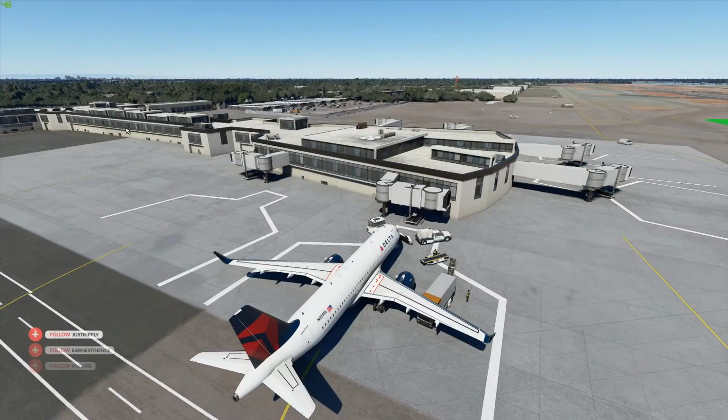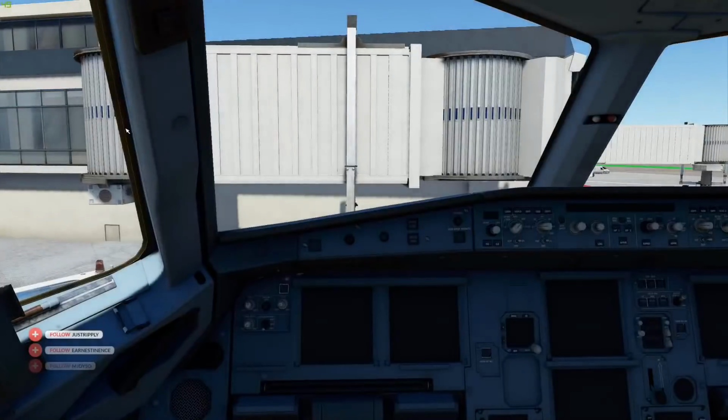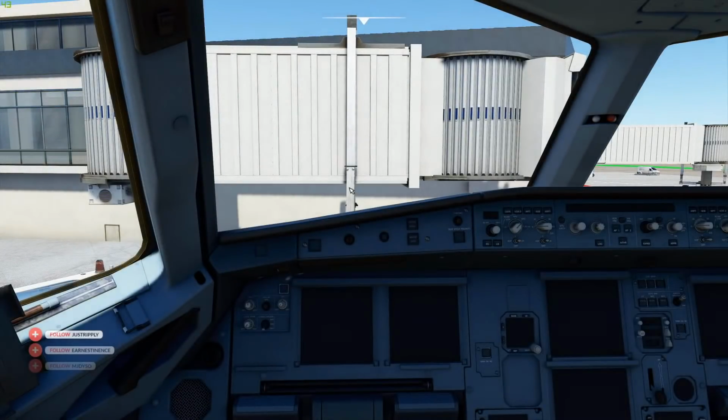So here's what we're going to do, folks. We are going to hop into the cockpit. And I left, by the way, the frame counter on. I'm not sure if you guys can see it, but I left it there because a lot of people were asking me about the frame rates.